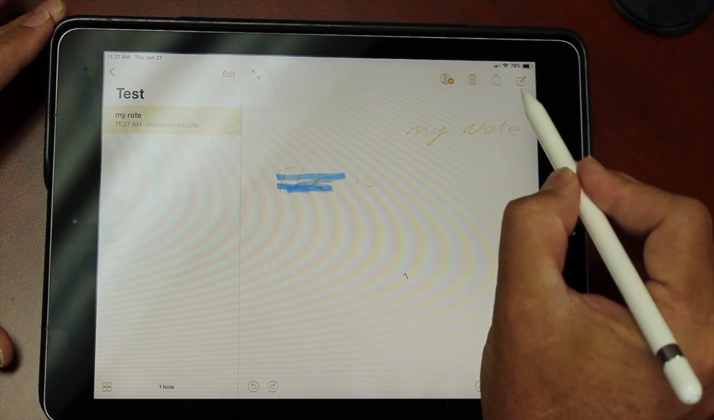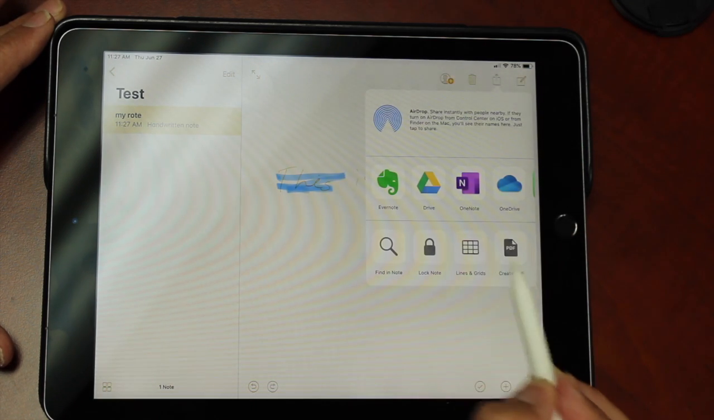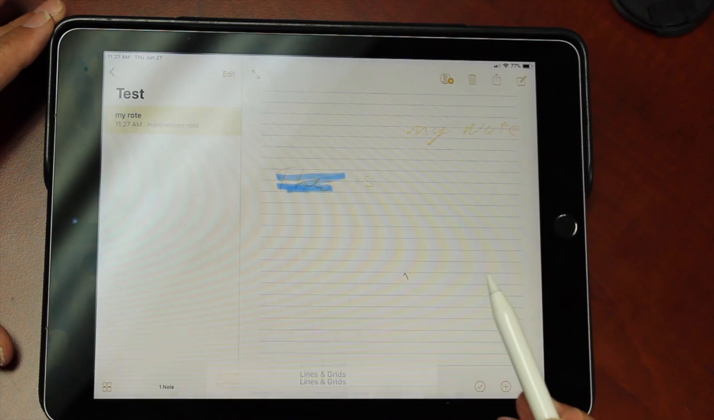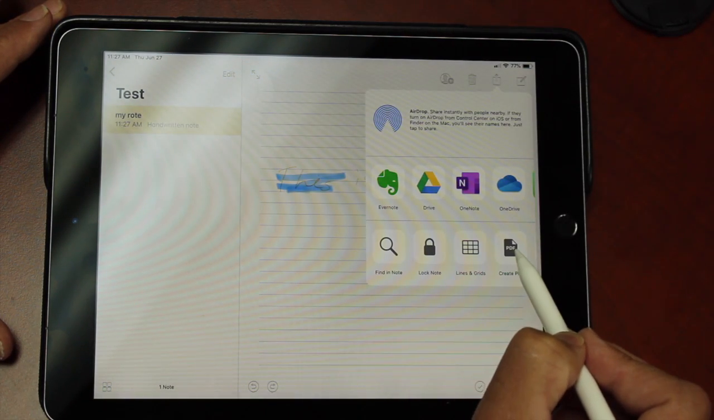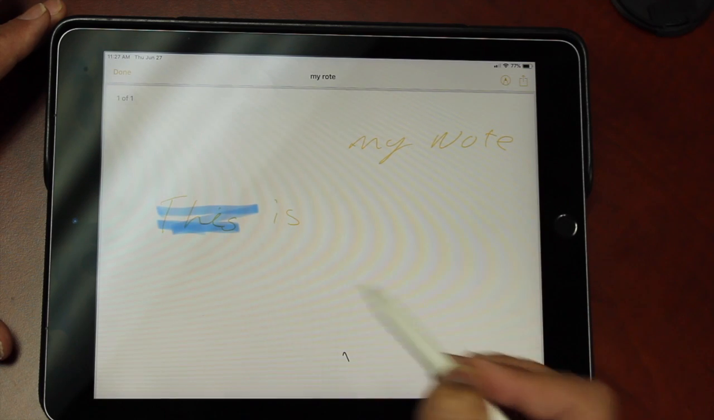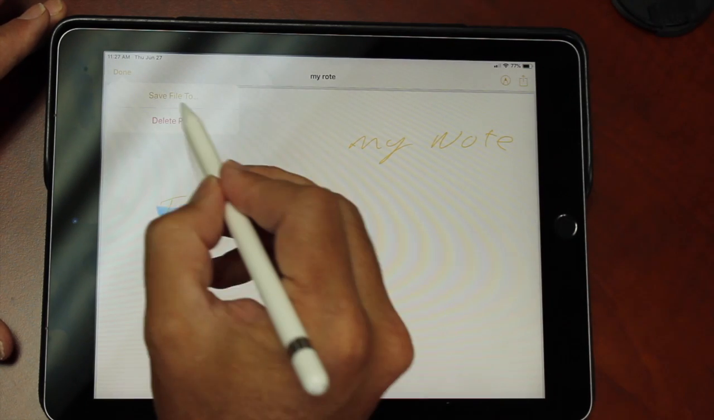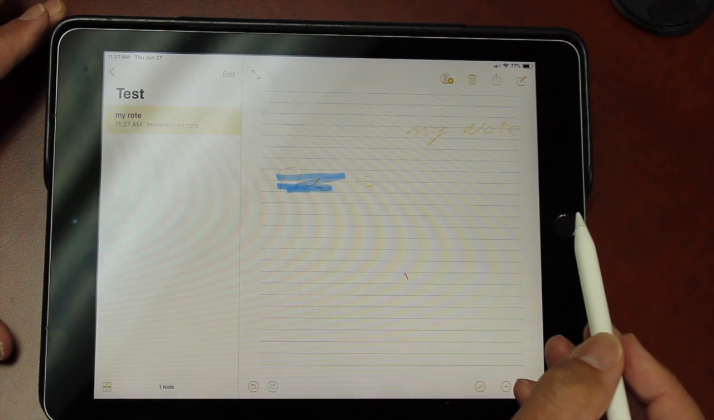There's a lot of things on how you can use this note really strong. If you want to make it look a little different, you can create lines if you wanted to. So I made it lines. If I wanted to make this a PDF, I can just hit that and it makes it a PDF. Now it's an actual PDF, so I can send it out as a PDF.